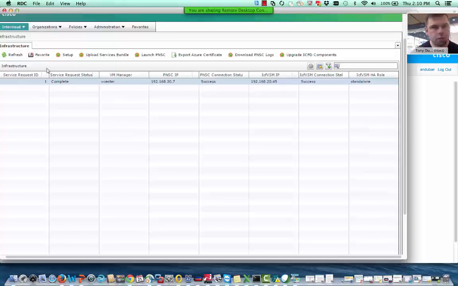These configurations right here represent the infrastructure regarding the Intercloud Fabric Director, the Prime Network Service Controller, both of which reside in the same virtual machine but have their own IP address. They operate as separate processes that have been containerized within the same virtual machine. As you can see, we've got 20.7 allocated for the Prime Network Service Controller. We have a vCenter that represents the virtual machine manager as part of my lab that represents a customer data center.